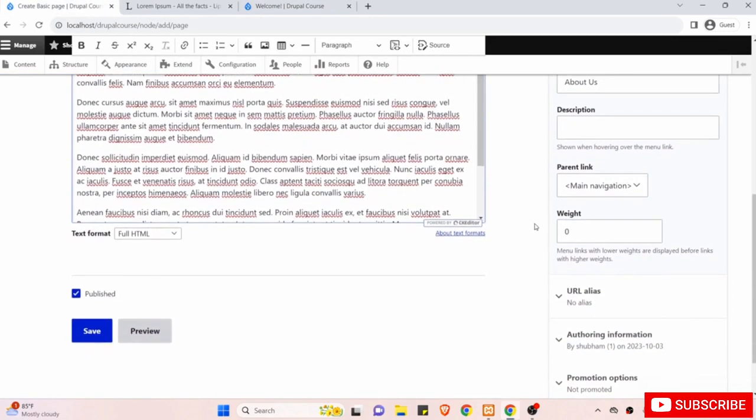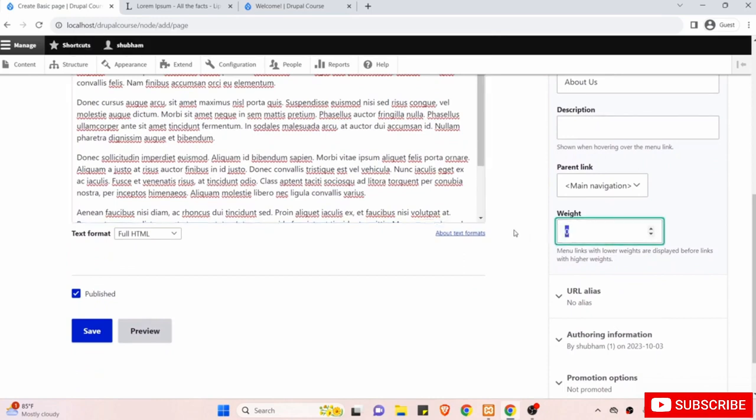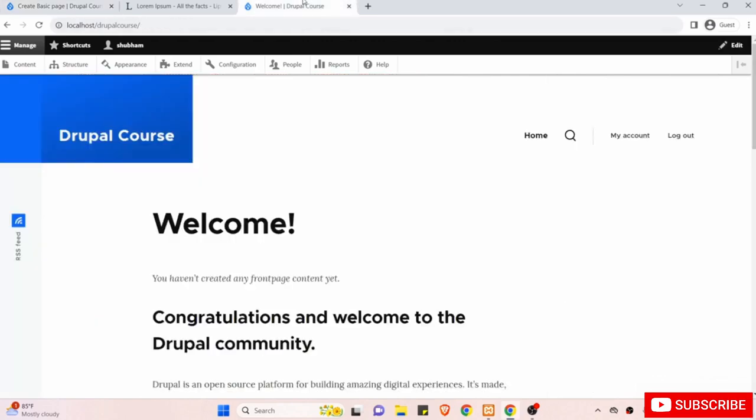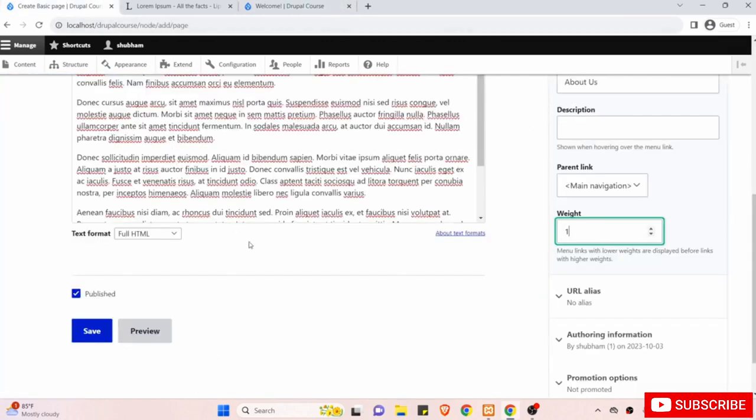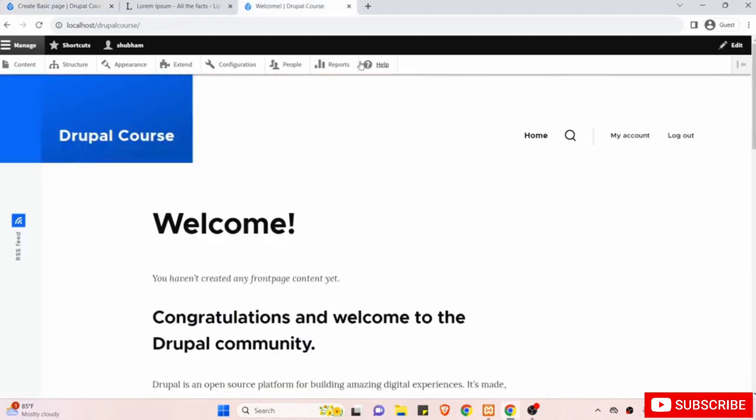And then you will have this weight option here. So now in the weight I will enter 1 because the home will have a weight of 0, and this about us will have the weight of 1. So in this menu, home will come first, and then the about us page link will come. So that is what I want.